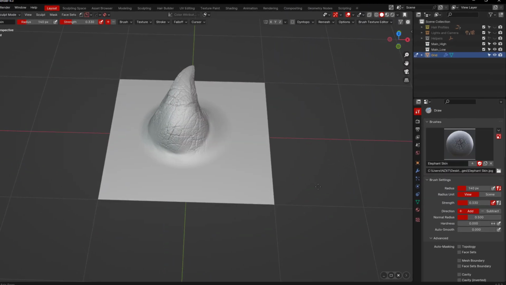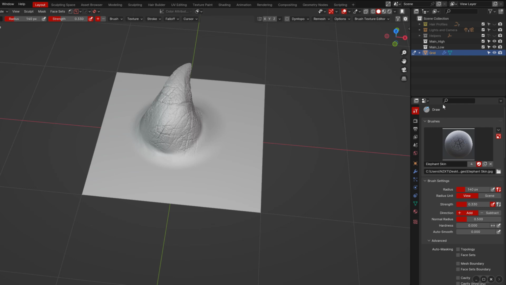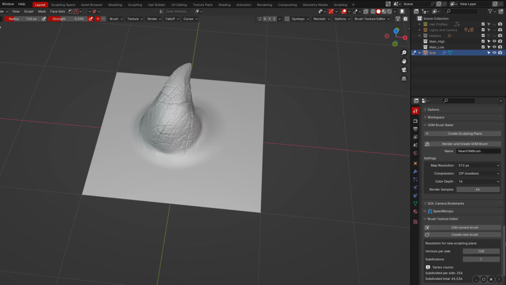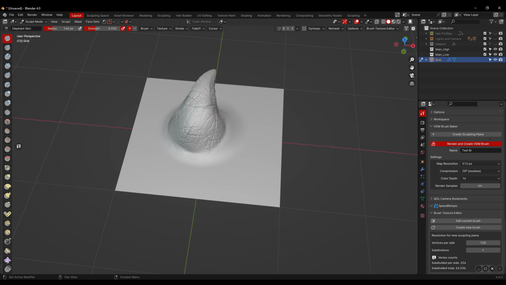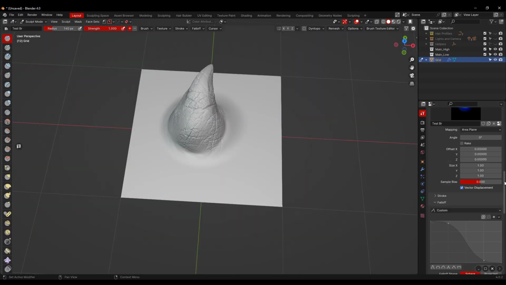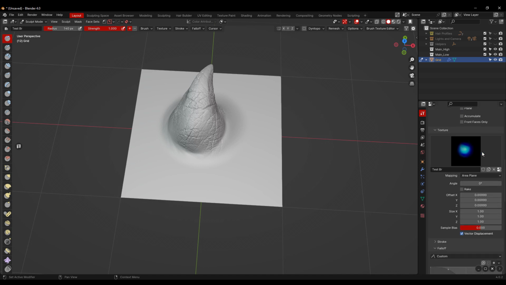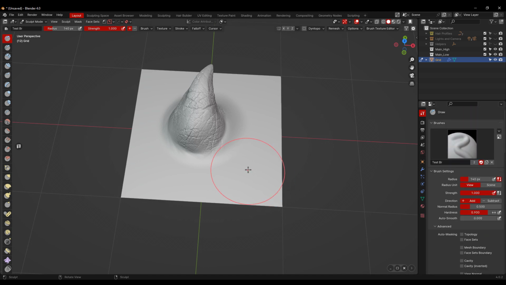The next step is to navigate to the tool panel and scroll until you find your VDM Brush Baker add-on. From here, I could just hit the render and create button, but first I would like to give it a name. You can also increase the map resolution, but I will leave it as it is and hit render. Once the render is done, the tool will automatically choose the drop brush and will load the basic adjustments for your VDM to work right away. So now we can test it.